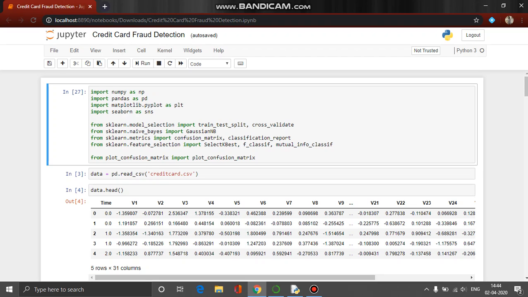Firstly, we'll import all the required libraries: NumPy, Pandas, Matplotlib, Seaborn, and from sklearn we'll import train test split and cross validate, and we'll use Naive Bayes and Gaussian Naive Bayes over here. We use Naive Bayes for normal classification and Gaussian Naive Bayes for continuous data, as well as we need to import the metrics, the confusion matrix and classification report. There is a special code for this confusion matrix in Python. I'll show it to you later.